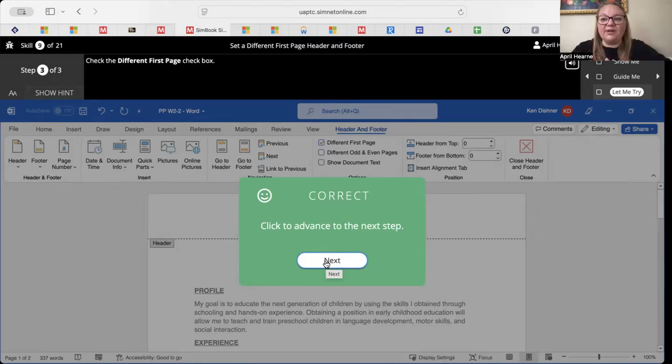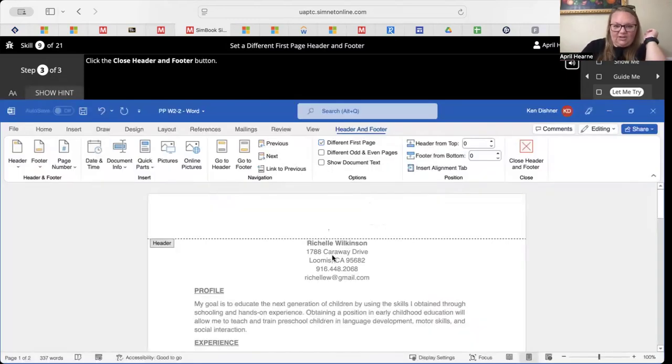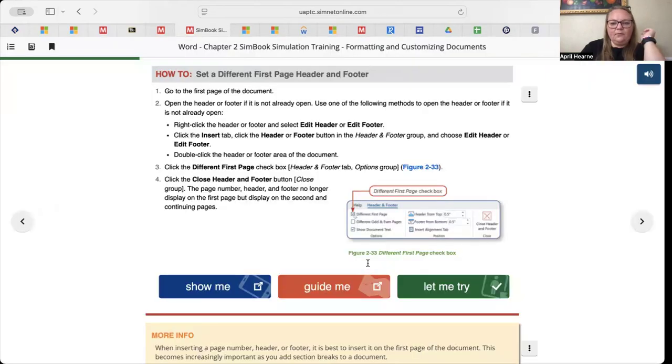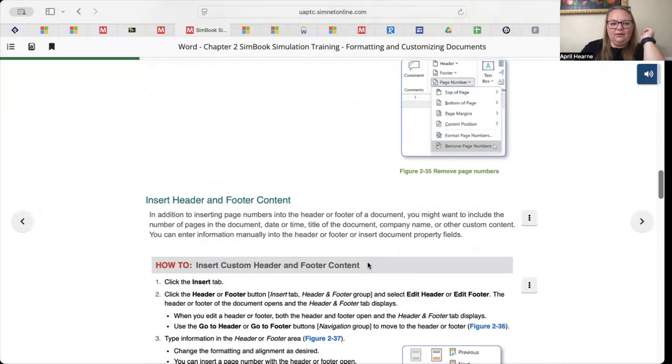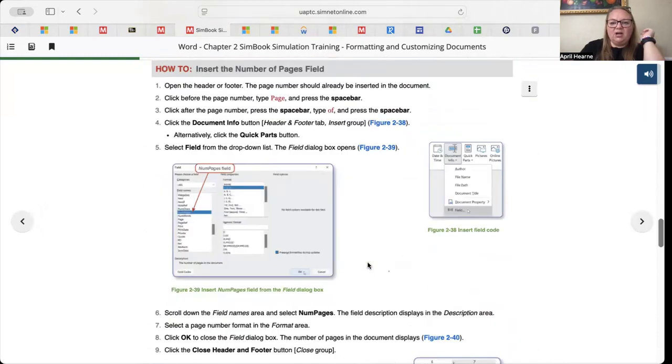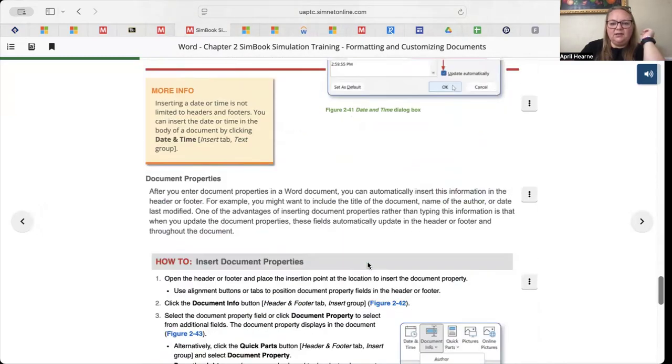There's 100 reasons why, but the easiest explanation is when you use a cover page, you don't number it. You never number the cover of a document or the cover of a book. The first page is after you've opened it. That's page 1. So that's how you do that. Click close the header and footer button. Done. Let's keep going. So we're going to insert header and footer content.